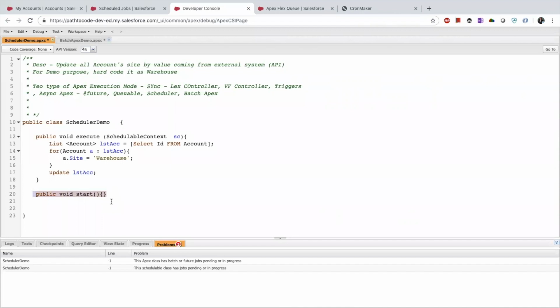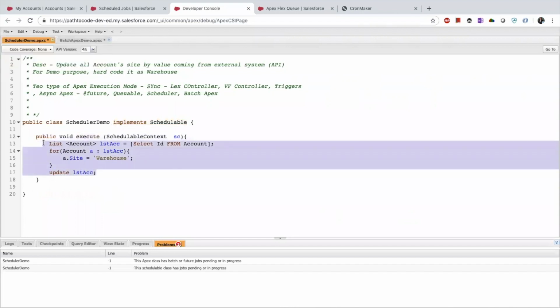That is the problem. So interfaces are an integral part of any programming language, where platforms like Salesforce know that my partner, developer, or architect, whoever, has implemented the execute method. I don't need to worry. All I have to do is call the execute method and everything will be taken care of by the Salesforce platform. Same way in batch apex.